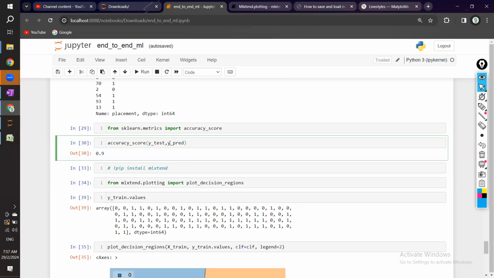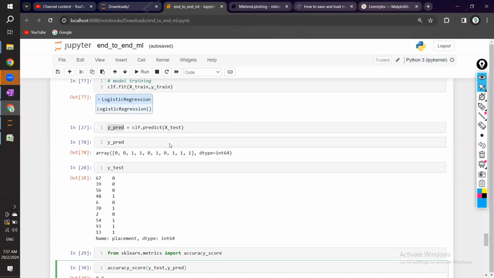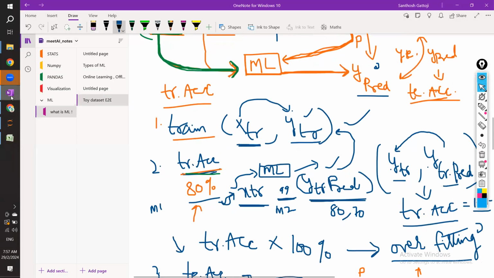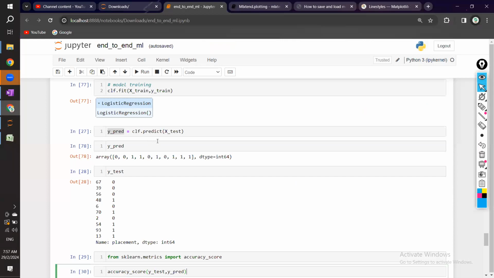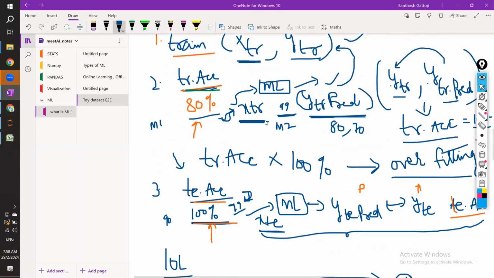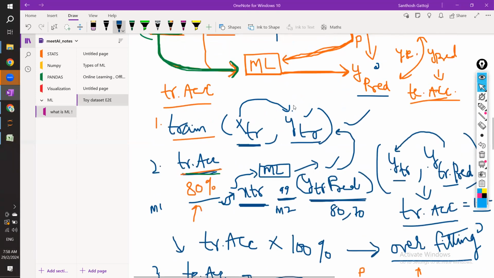Now, just as an example, let's check the training accuracy also. How can you do it? Same thing for training accuracy: you need to pass only X train. Then the model will give you Y train pred. Compare Y train and Y train pred. Clear?